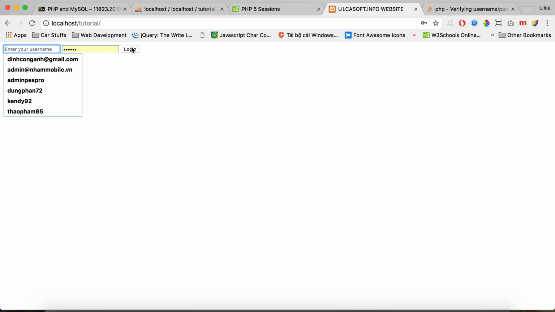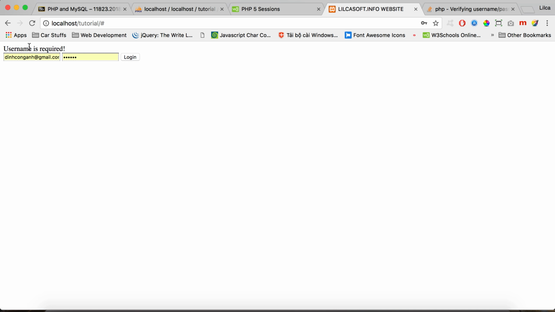Okay, so if I go back to this one, and if I leave it blank, it's going to say username is required, and if I type in nonsense information, it's going to say please try again. But if this time I try to type in the correct username and password, it will then say login success.